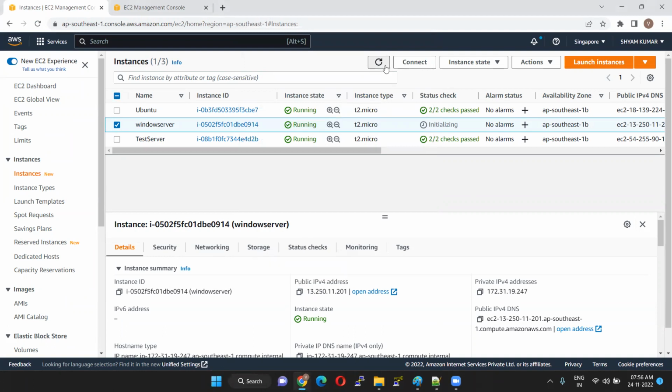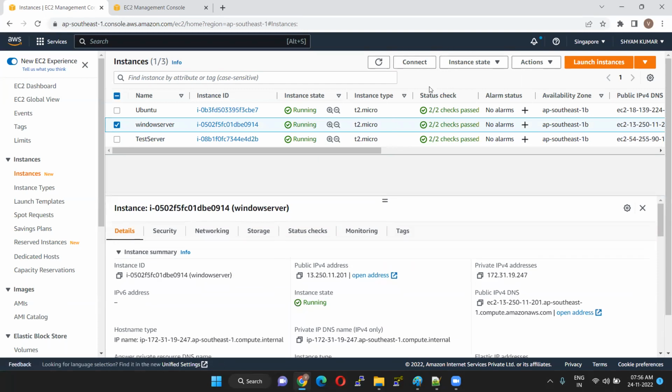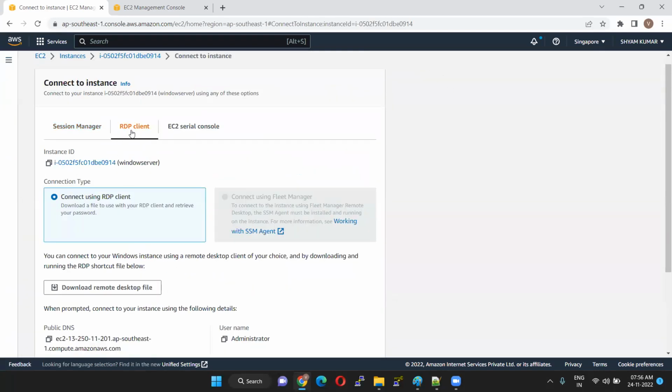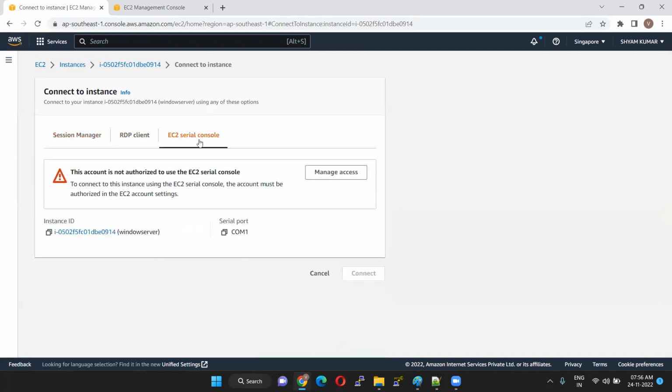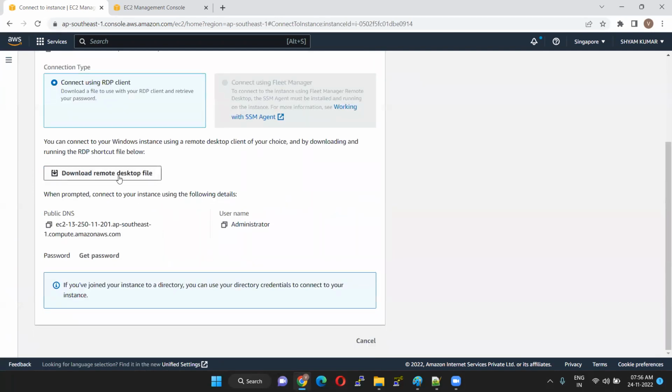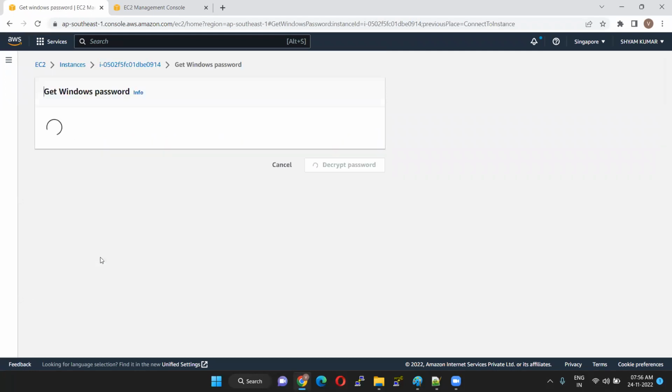But for AWS Windows machines, click on the connect button. You can see RDP client, session manager, serial console. So three ways we can access this. One of the main methods is the RDP client. We can download the RDP file and the default username is always administrator. This is the DNS name or the public IP, and the public IP and username come automatically. Now, in order to get the password, click on get password.